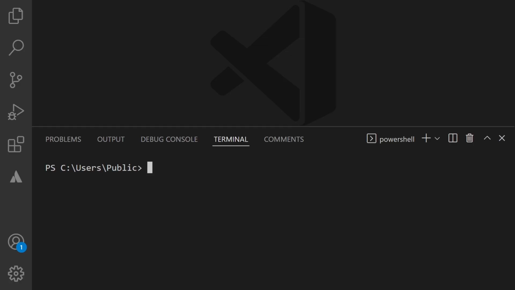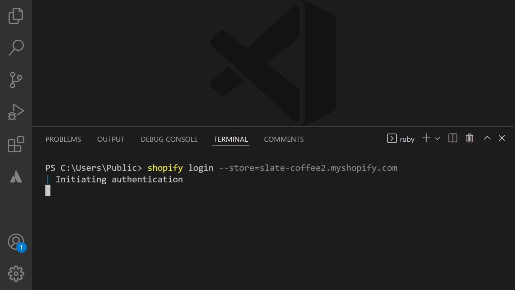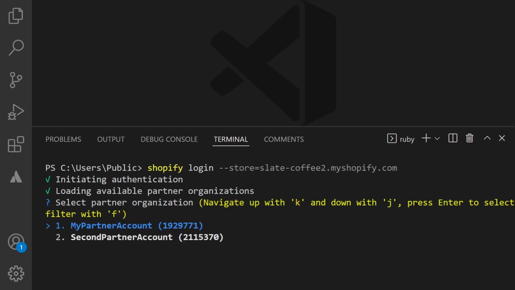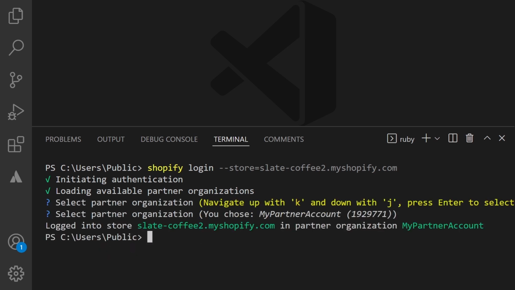And then when you want to log in, you can run Shopify login dash and the URL of the development store that you want to log into. Or it also works with regular stores as well. So it's not just for development stores. If you have clients, you might want to use the CLI for that as well.